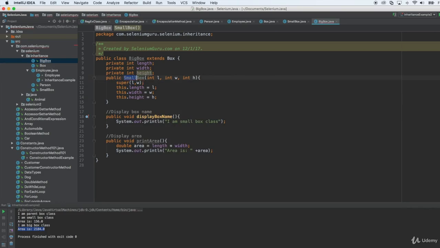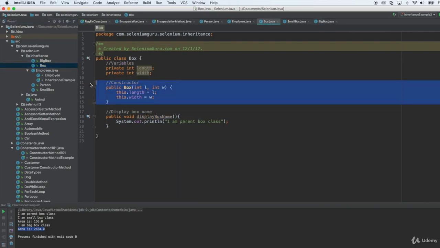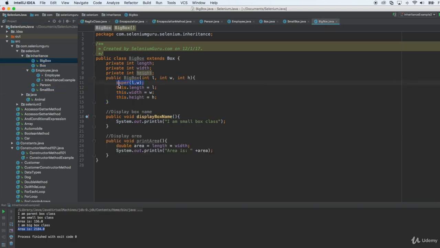Okay, and here I'm actually going to change to big box. So here I've got to call this constructor, right? Super L W, which means use the same constructor for this box. And here I've got this.length variable equal to L, this.width equal to w, and this.height equal to h. And I've got the print area, which is going to print length, width, and height. And it's going to say I'm a small box name.